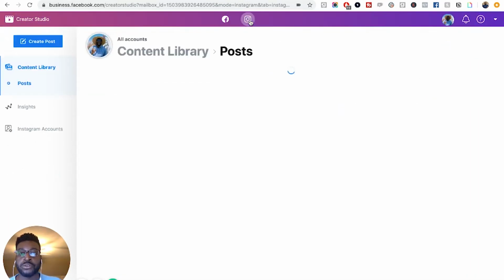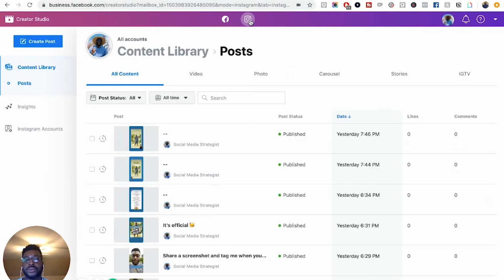I'm going to toggle over to this Instagram button, and you can do the same stuff similarly, where you can create a post at any time. You can create an Instagram post or an IGTV post.